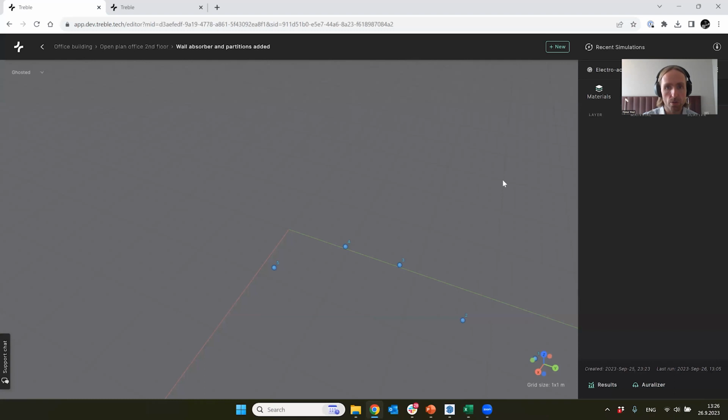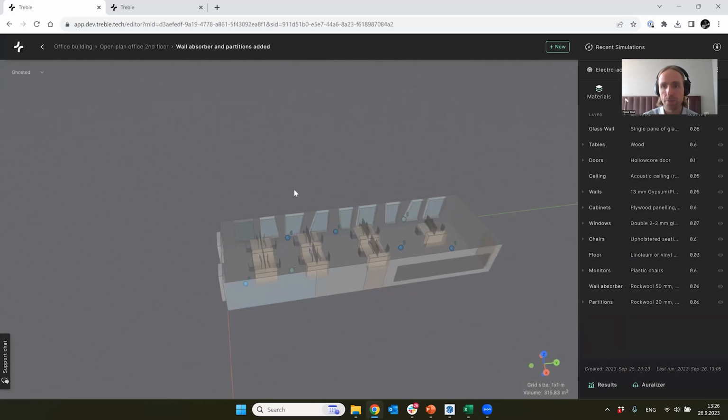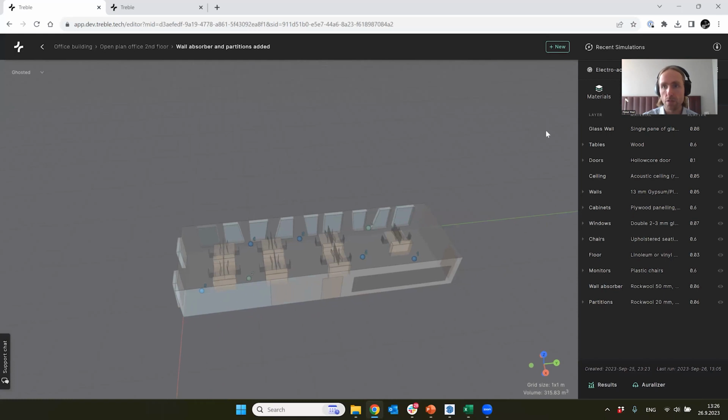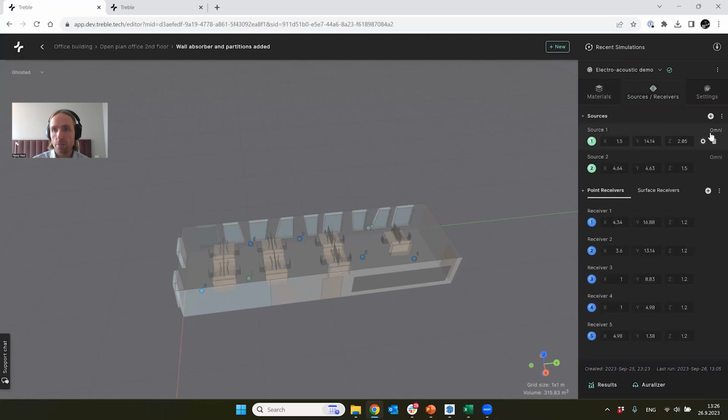And the first thing that I'm going to show you is our new loudspeaker modeling capabilities. So I've set up a simulation here. I'm going to move this guy over here. I've set up a simulation for this room where I've assigned some materials and scattering coefficients and so on. Then I put in a couple of omnidirectional sound sources and some point receivers in the space.